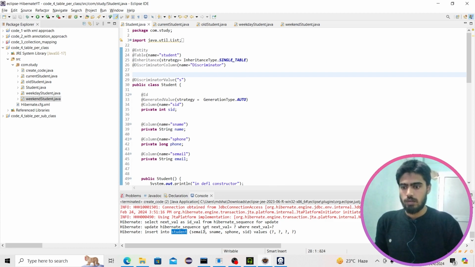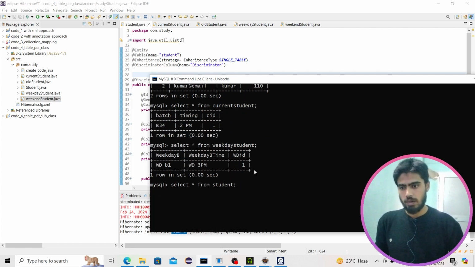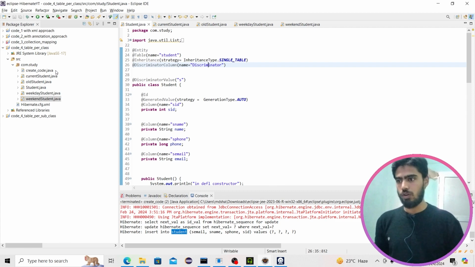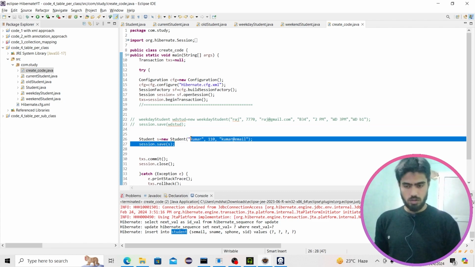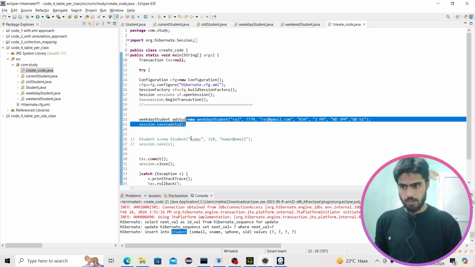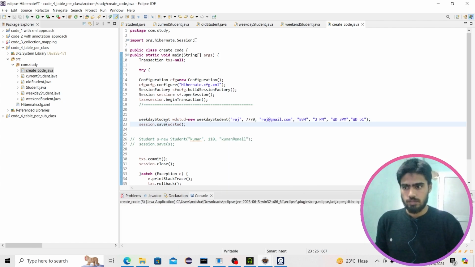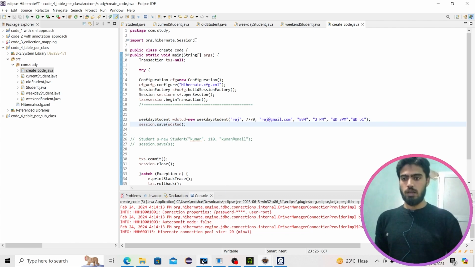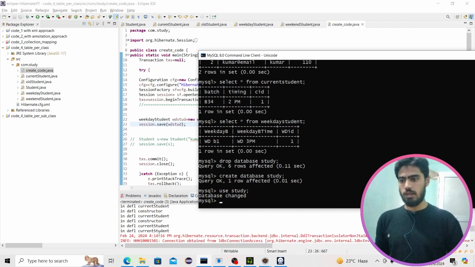Now what I can do is, let's drop this table so we can see the output. Now again, let me run this code. What will happen this time? I am providing values in the weekday student, and I am running this. I am saving this. So everything will get created.